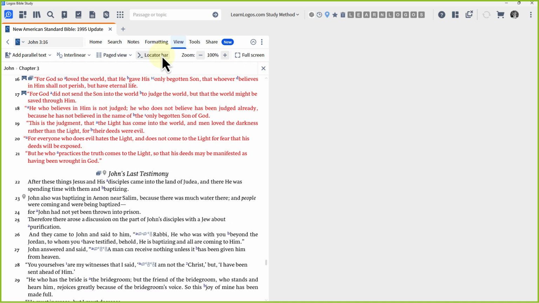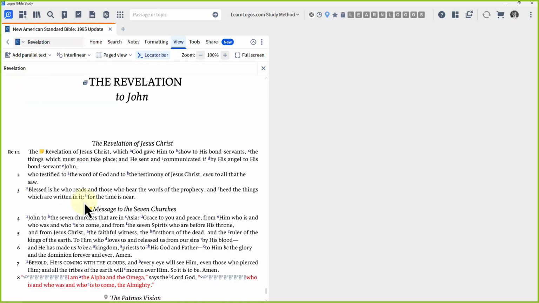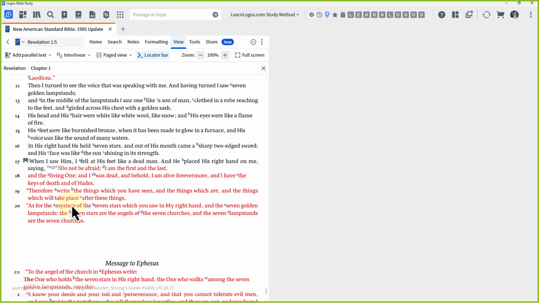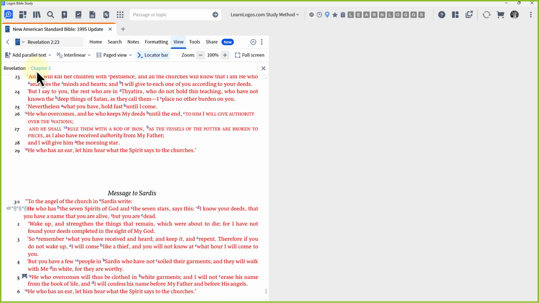The locator bar, surprisingly, is here. And again, you can toggle that. It just lets you know where you are in the book. So if we jump to Revelation, I'm now in the book of Revelation. We go to a specific verse. Now we're in chapter 1, chapter 2. Very helpful. So just be aware it's under the view.